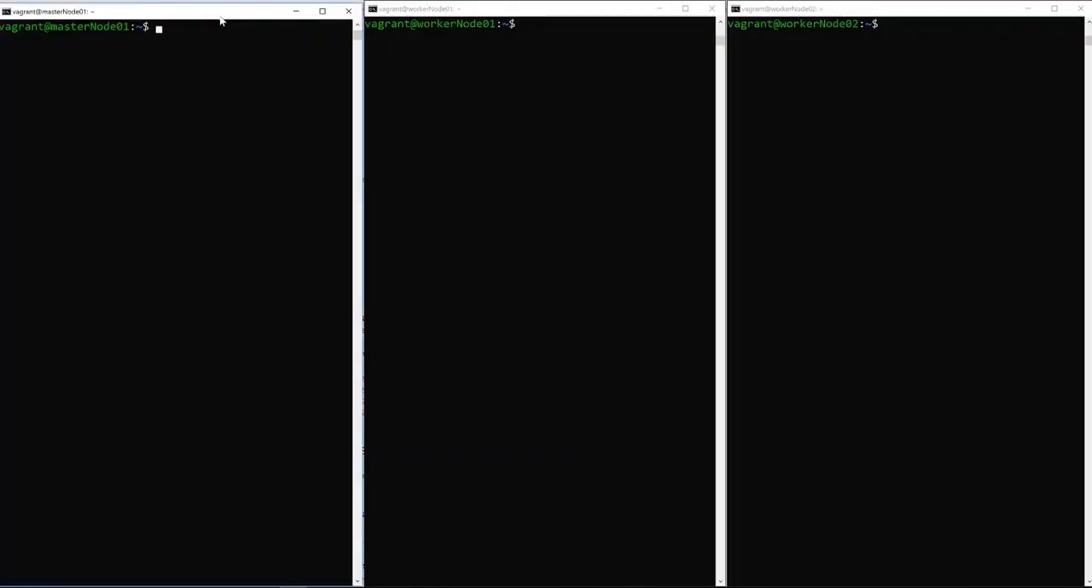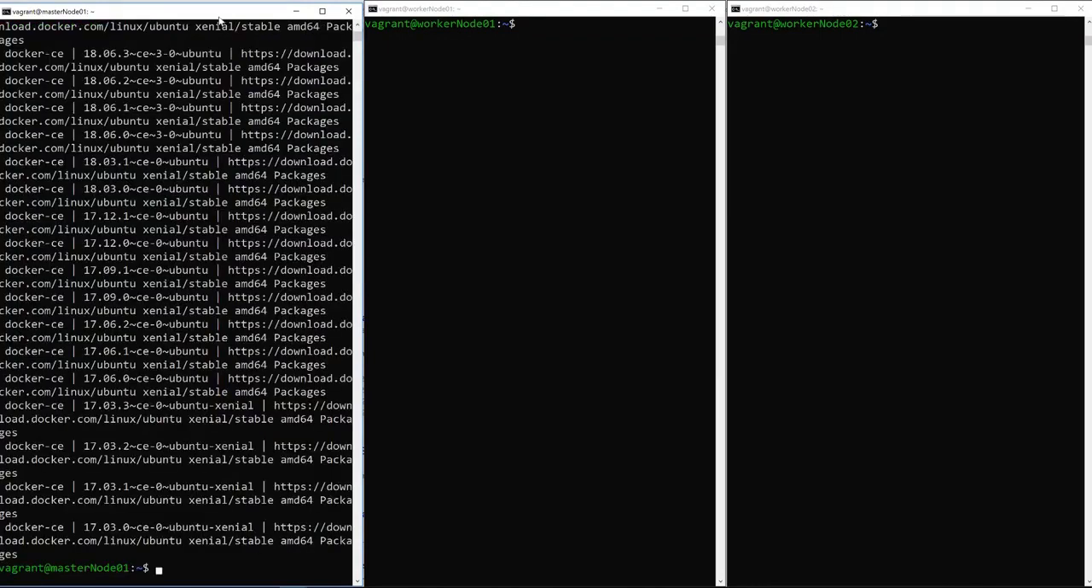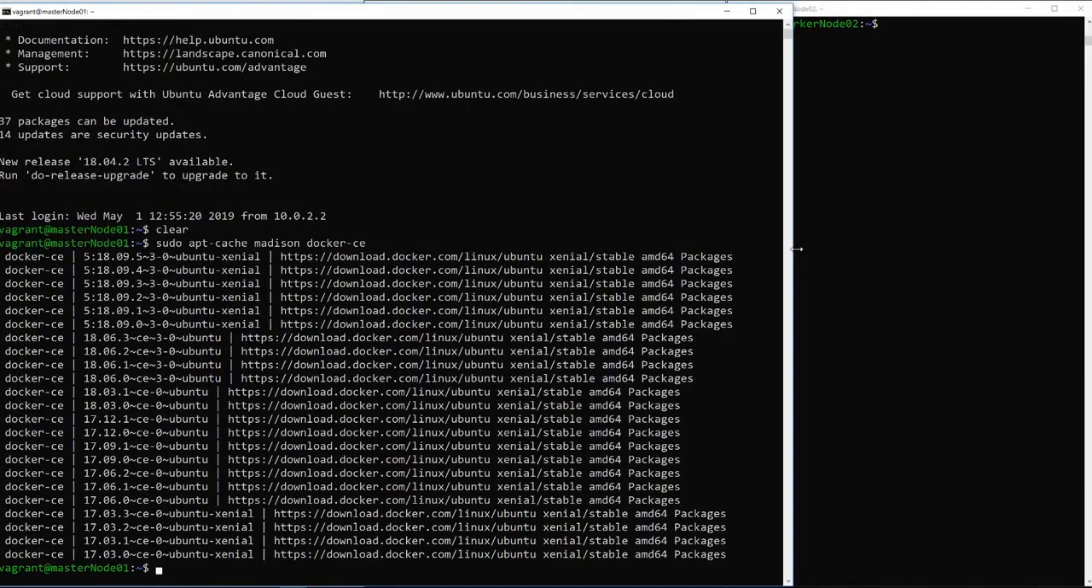Let's clear the screen, and writing this command, sudo apt-cache madison docker-ce, will give us all the available versions of a package. In this case we have Docker. Find the latest stable version for Ubuntu Xenial, it's 17.03.3, and I will copy it and then I will use it to install Docker.